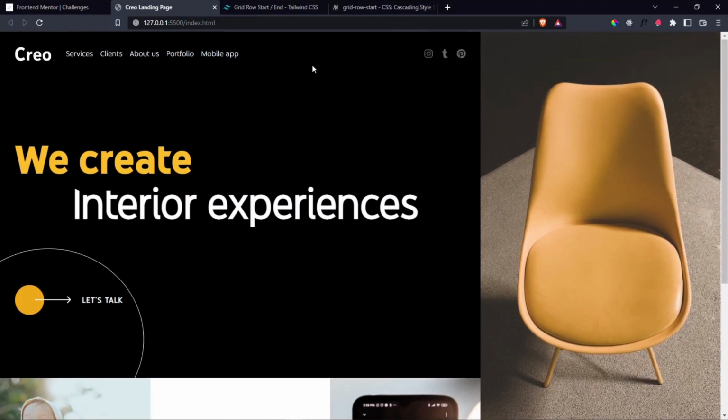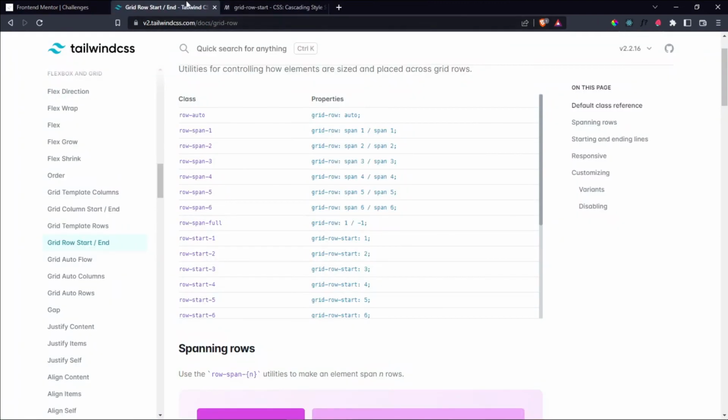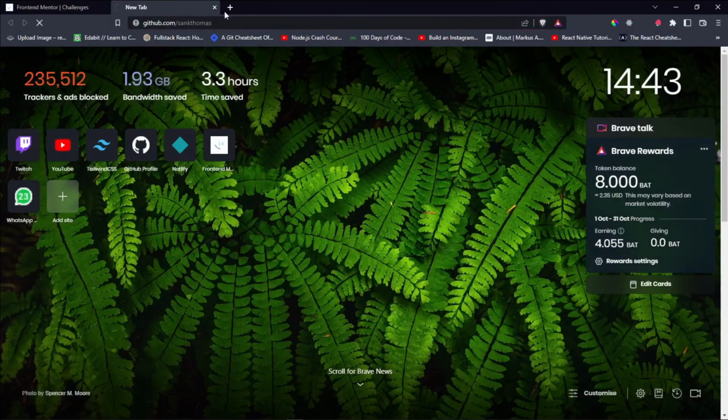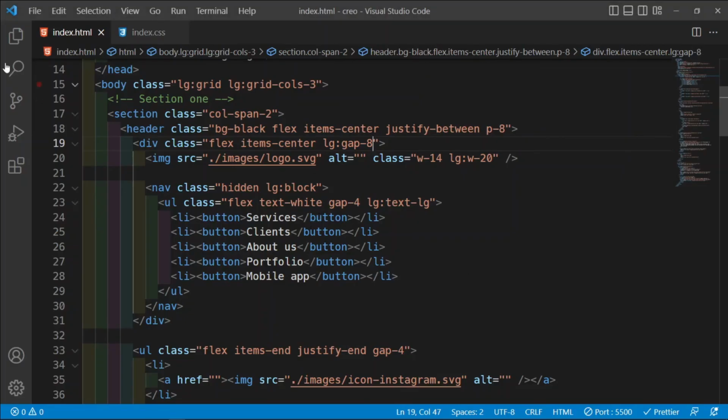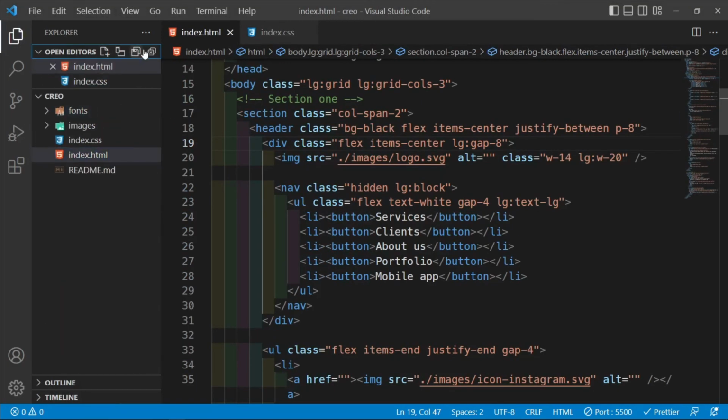So now what we need to do is commit this to GitHub. So let me shut this down. Let's create a new tab here. Let's go to GitHub, and then let's go to Netlify as well, so that we can deploy it. And then we can close all this down.